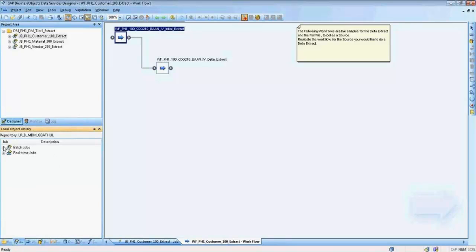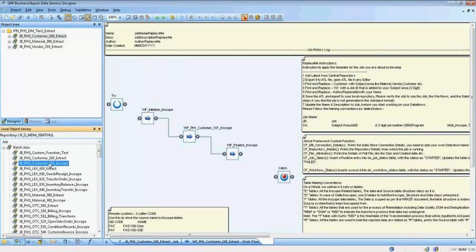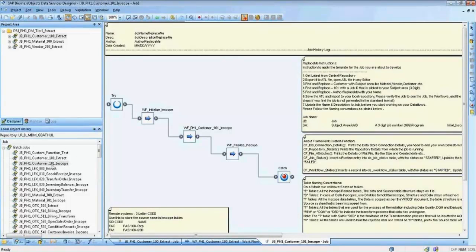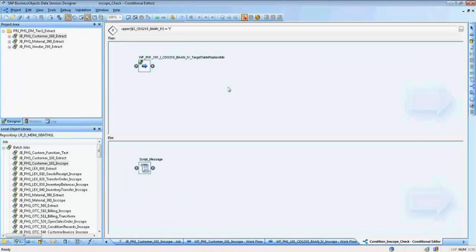Let me pull out the customer in-scope job here. For the in-scope job, I have given a number, 101. So in the in-scope logic, if we get into it, the CDZ barn 4 system is the in-scope system for the customer extract.